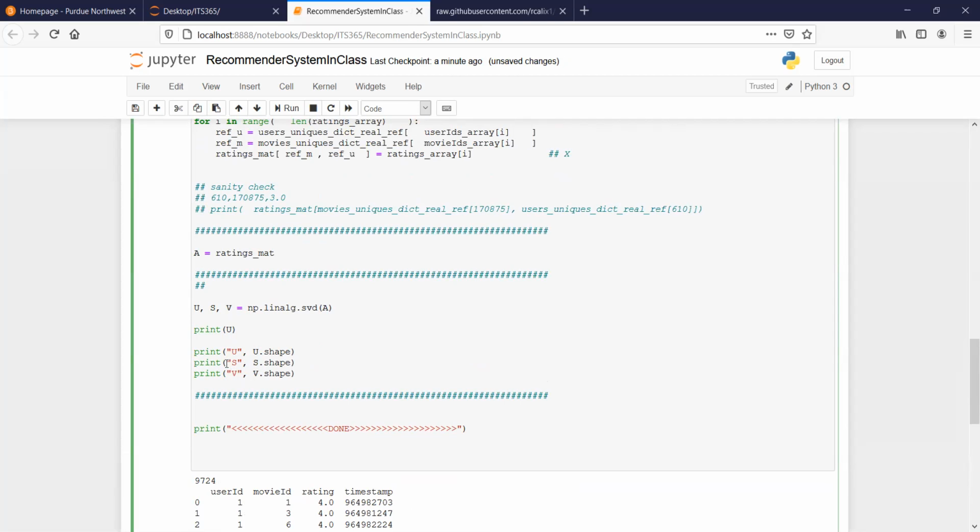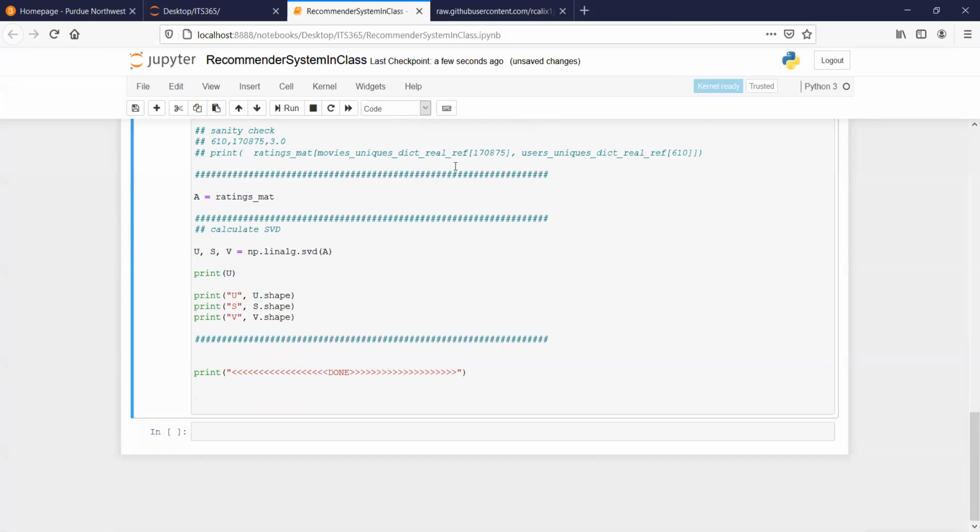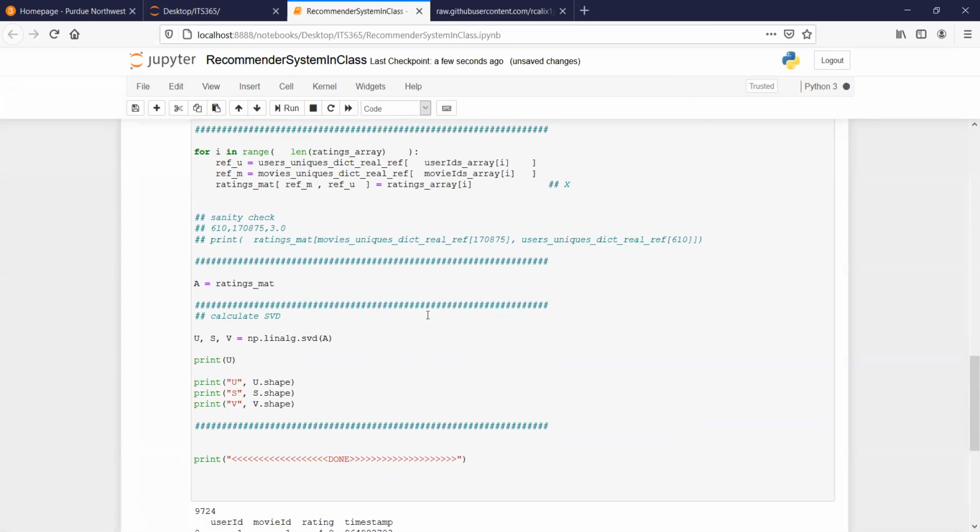I like to do code first and then theory second, because that way you have questions. You're not just listening to some theory and you don't know where I'm going with it. You know where I'm going with it now, so you'll be more keen to figure things out. So this is how we calculate SVD, singular value decomposition. Okay, now we run this. Clear them. And I'm going to run it.